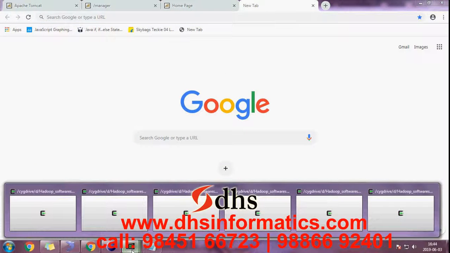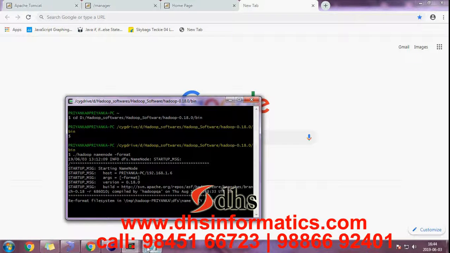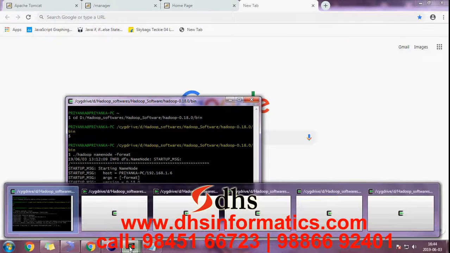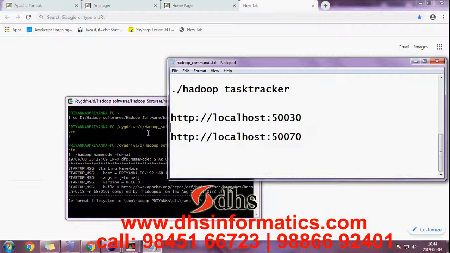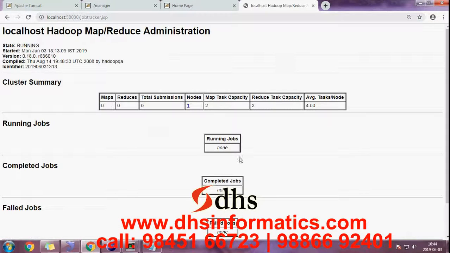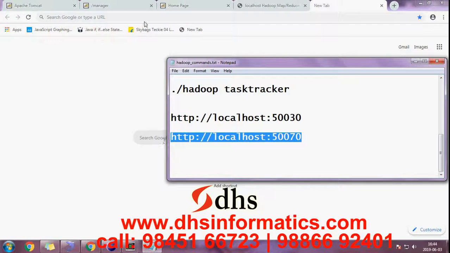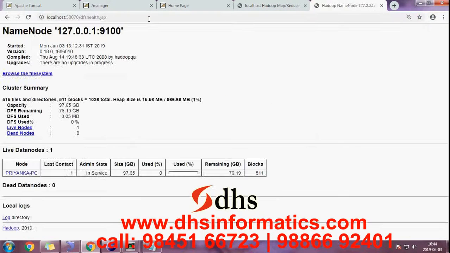To execute Hadoop storage, we have to open the Cygwin terminal and execute 6 commands in the window. To see the environment of Hadoop, these two URLs we have to copy and paste, and browse the file system.